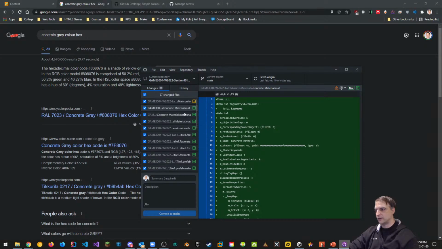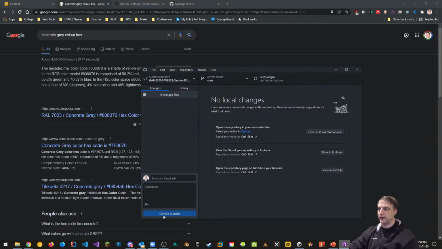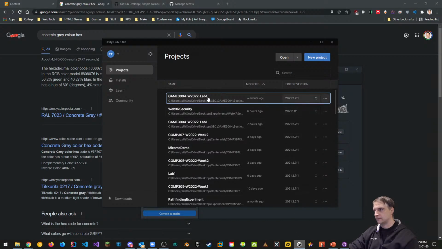Look at all these changes, 27 changes. I'm going to say added Blender, or import, I'll say imported Blender tiles to Unity. Commit main. And I want to push origin. Nice. Back to Unity.